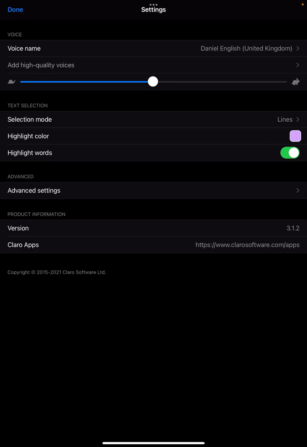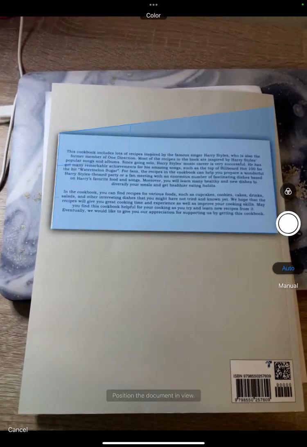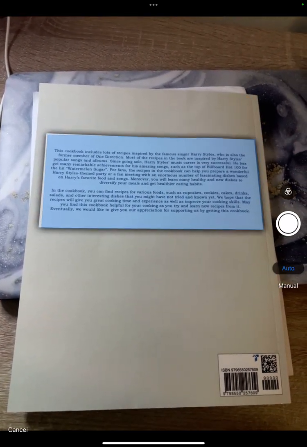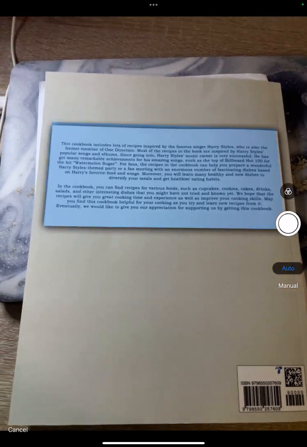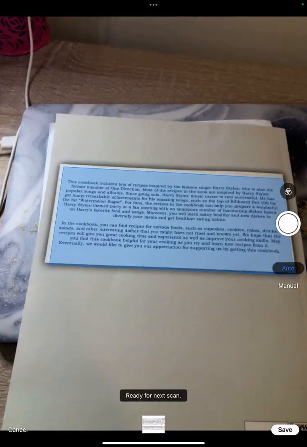So we're going to click done in the top left corner and it goes to our camera. So I'm going to uncover my camera. All I have is this book, a cookbook. So we're going to click this little page icon with the corners around it, and that's going to automatically crop your pictures for you. So you can see the blue box appears and it's lining up. And then once it's lined up so that the app can read the document, it takes the picture for you.